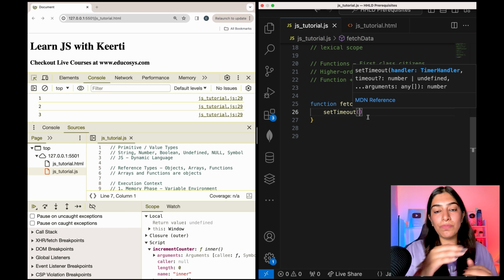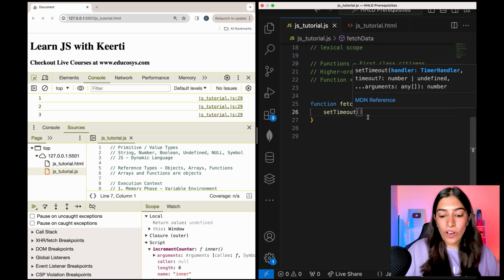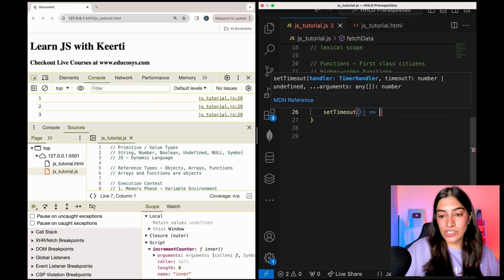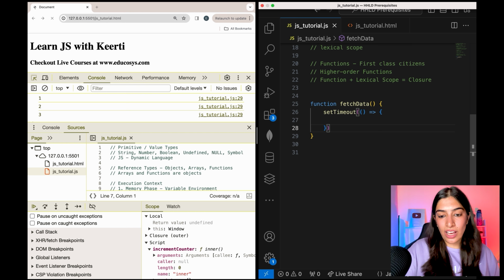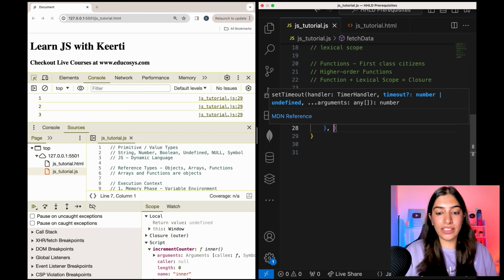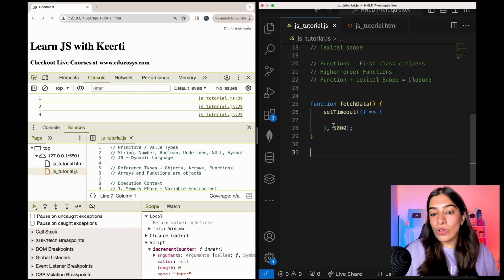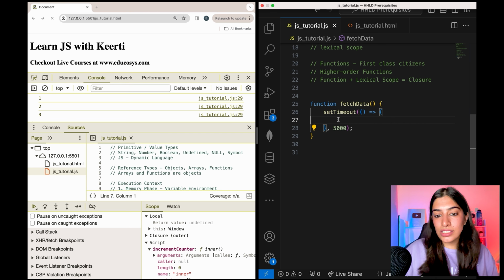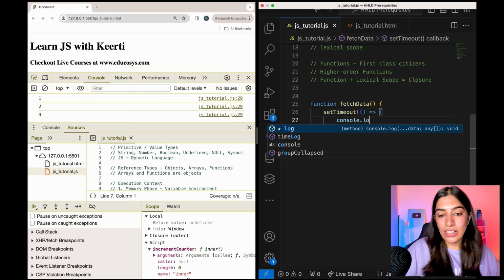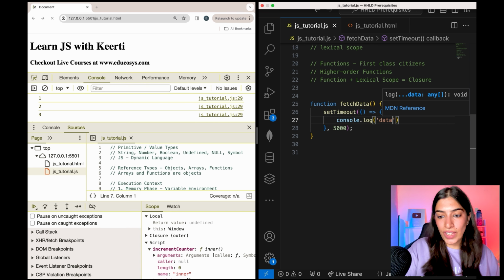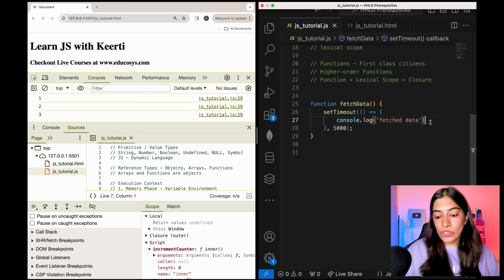Now you could just pass the function like how we have been doing so far, or I can write the function right here itself. We just learned this arrow function, right? The second argument is going to be how many milliseconds later. If I put say 3000, that is actually 3 seconds later, or I can put 5000, which is 5 seconds later. So after these 5 seconds, whatever I write inside this is going to be executed. I'm just going to log something over here, that the data is fetched, or fetched data. So after 5 seconds, this is going to happen.